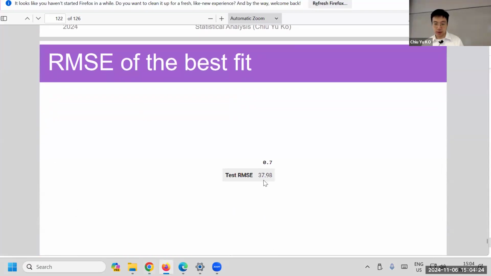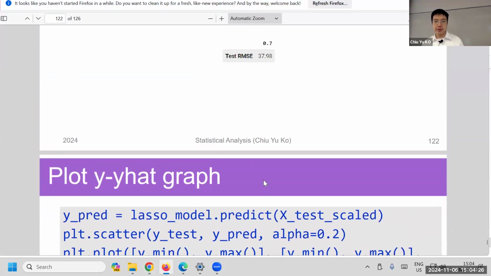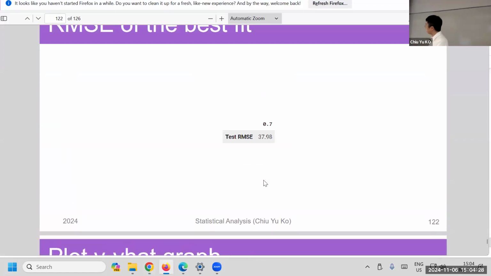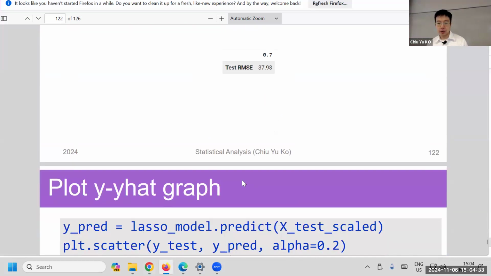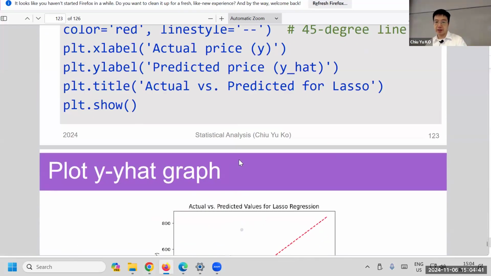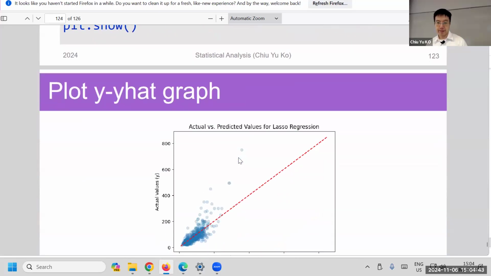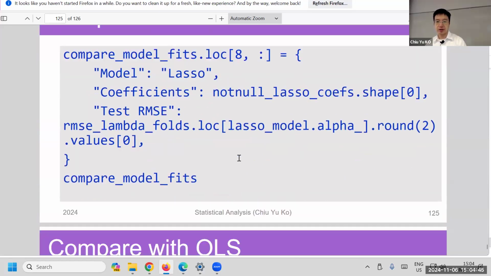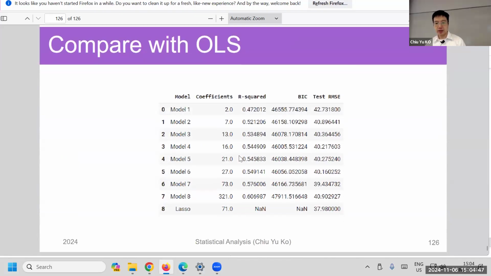So 37. Okay. So that would be telling us how you would improve your fit. And of course, you can do the y hat plot, which gives this one. I'm not going to repeat it because you can just copy it, right? And you can combine the graph. I'm not going to do it again, but this shows this graph, right?